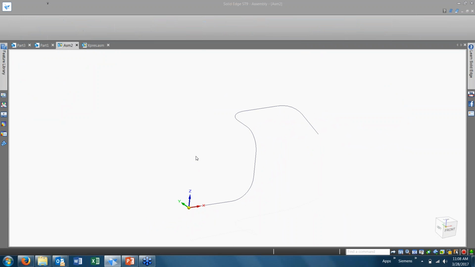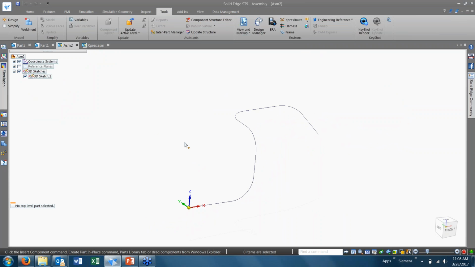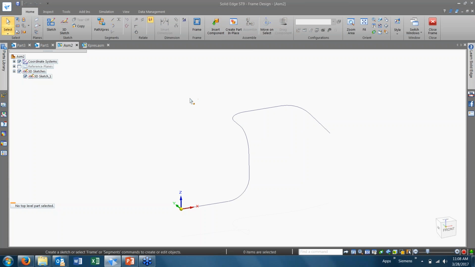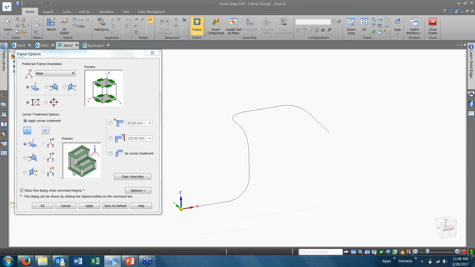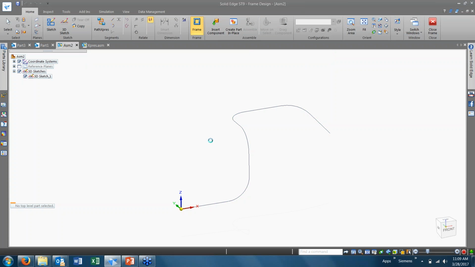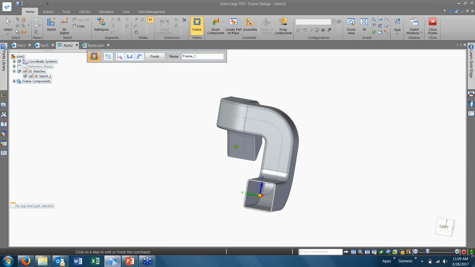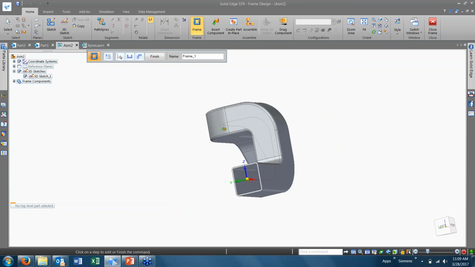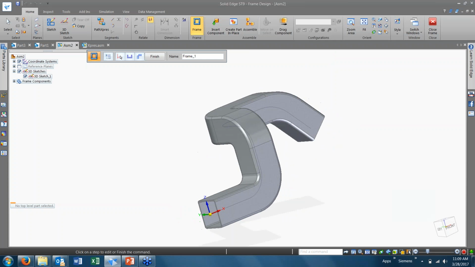Let's take another look at this from an assembly environment using our frame tool functionality. Here I've got another predefined 3D sketch. I'll activate frame. And in here, by selecting our frame tool, I'm going to choose our 3D path. I've already got my tubing defined, so I'll go ahead and click OK, and it'll create framing along that path that I've defined with 3D Sketch.